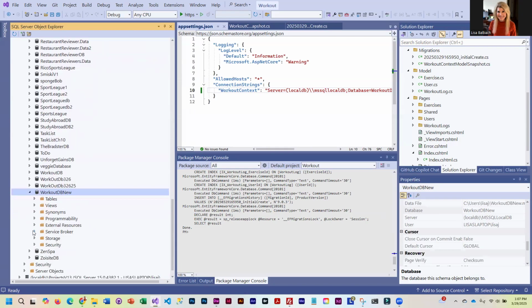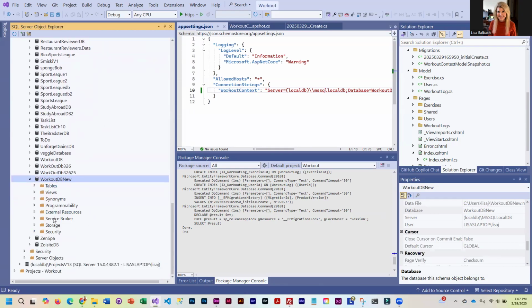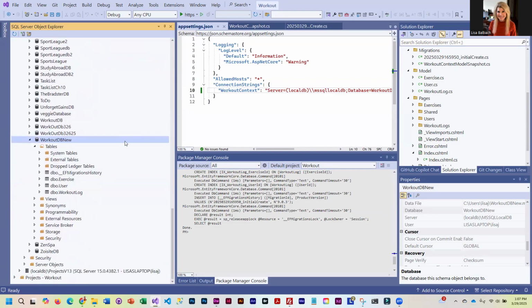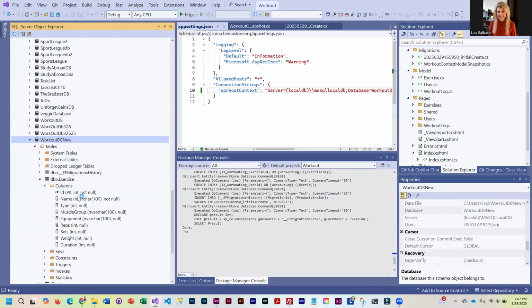So I'm going to expand it, and I'm going to expand out tables. And this is what you need to do to verify that everything is set up correctly. Find your database, expand it, expand tables. And then here are my 3 tables. They're prefixed with dbo because they're database objects. So let's look at exercise, and let's expand out columns.